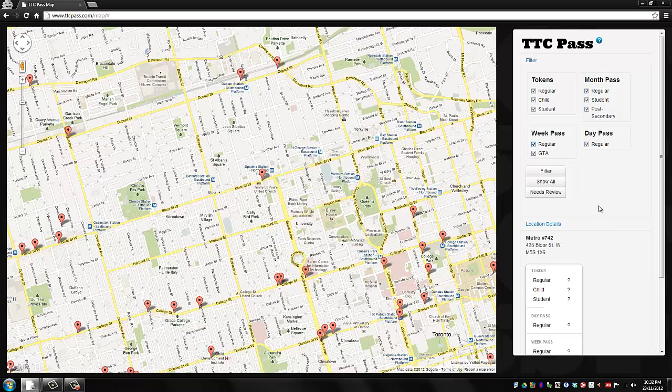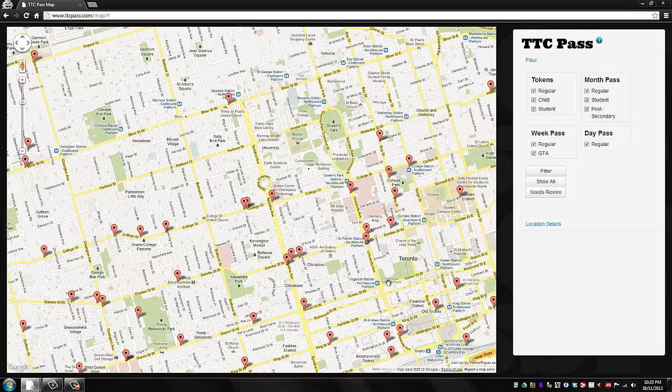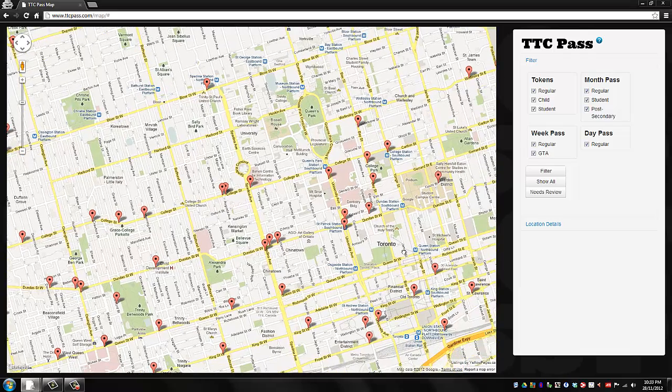So if you are a citizen of Toronto, please head on over to ttcpass.com and start sharing the information about where you can get local fares. If you're an app developer, contact us at access@ttcpass.com, and we'd love to see how we can incorporate and collaborate on getting this data into your application.